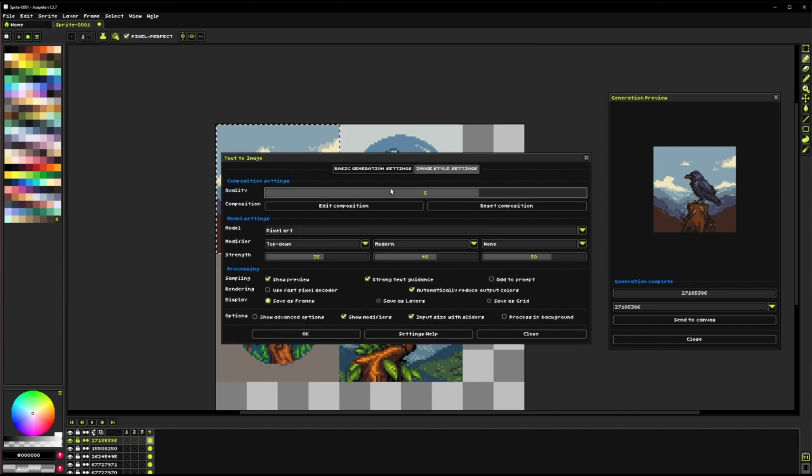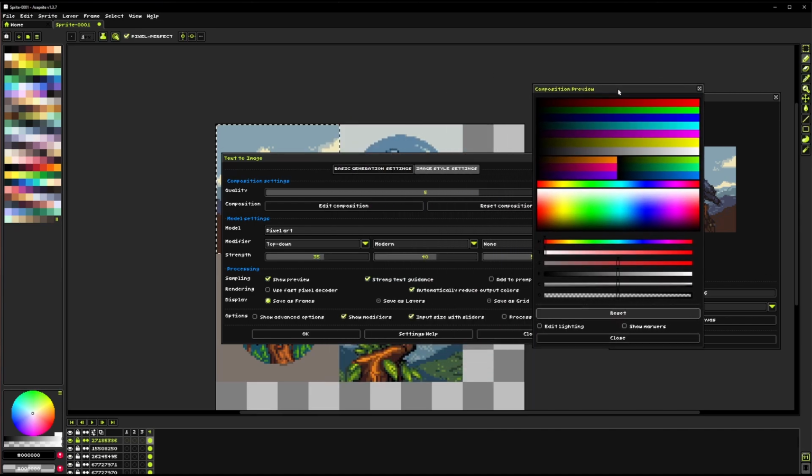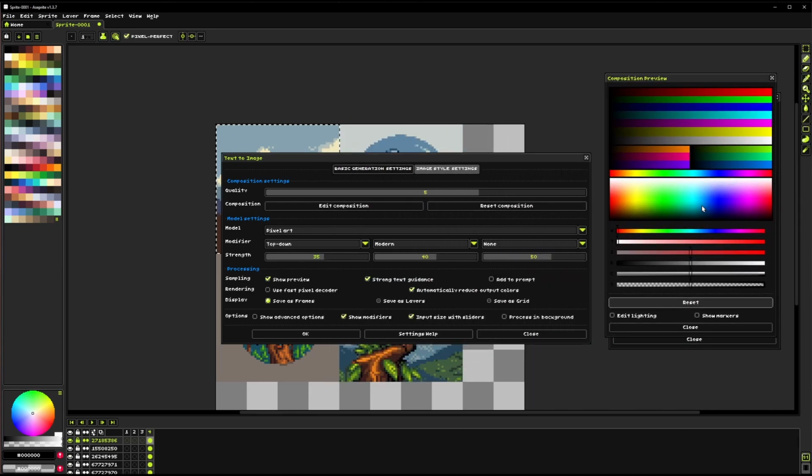That's mostly just for testing things out as you go. So then underneath that, we've got this edit composition button. And what that does is it actually opens up this separate menu that lets you change some things about how the image will generate and look. Now, if you're at all familiar with photo editing or color grading or anything like that, you should be able to recognize a lot of these settings.